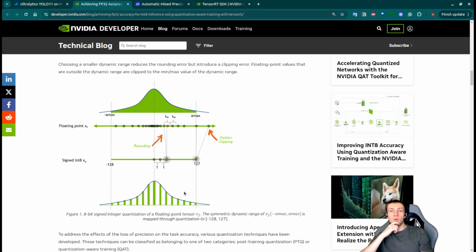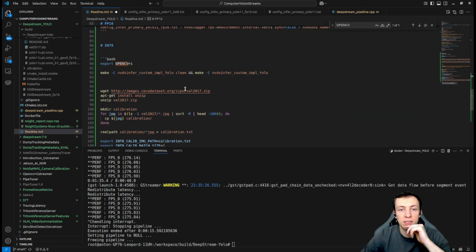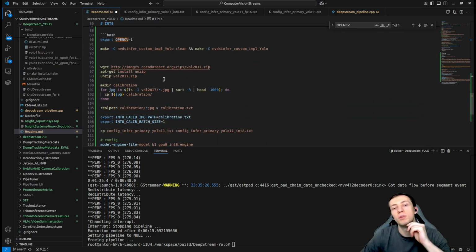But how do we know what is the range of outputs of our model? For that, we will have to calibrate our model. We will have to take the images of our training dataset, or of our deployment dataset, and verify exactly in which range the values of our model usually are. And this process is called calibration. And this is exactly the first step that we should do before preparing int8 model.